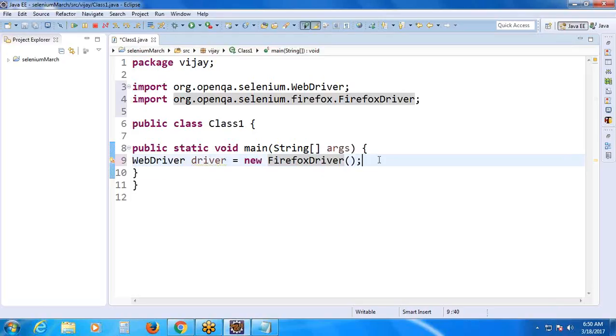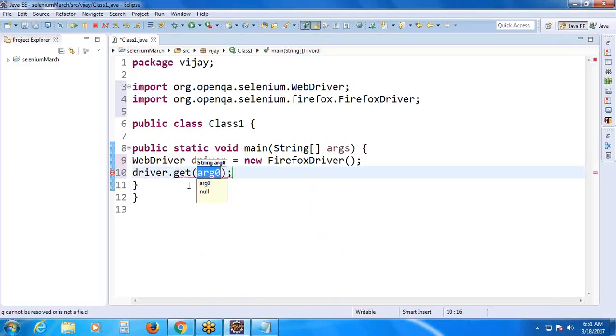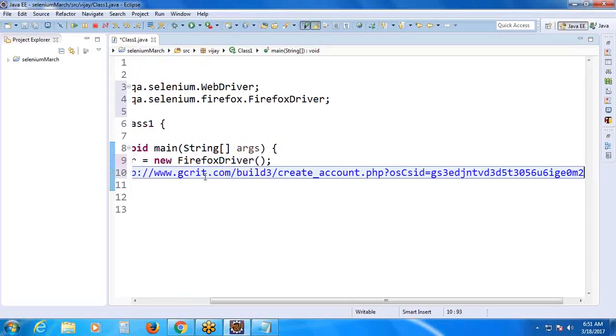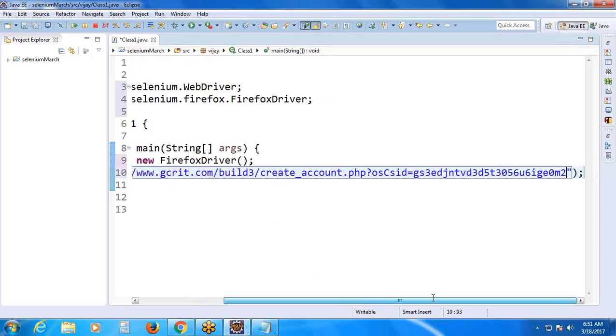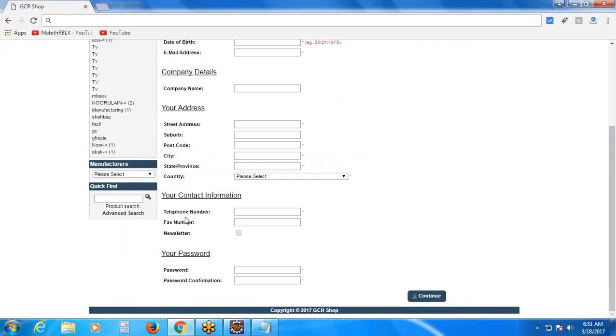Next, launch the page, navigate to so and so page. driver.get, open and close parenthesis. Within this one we need to put the URL, the customer registration page. Next, go to that one.